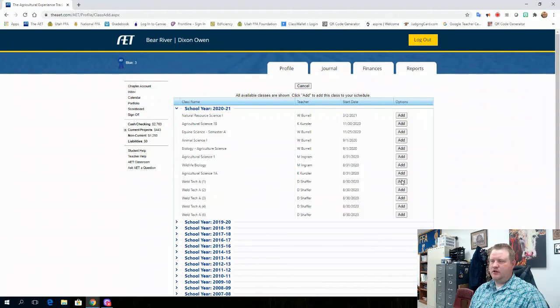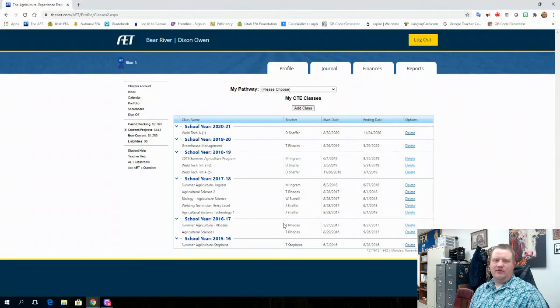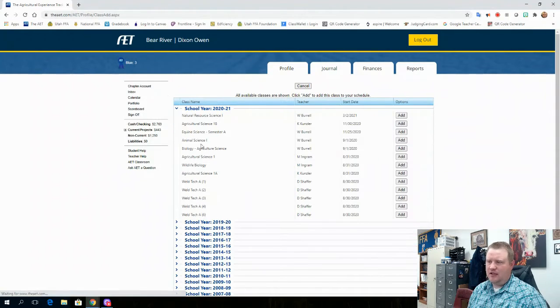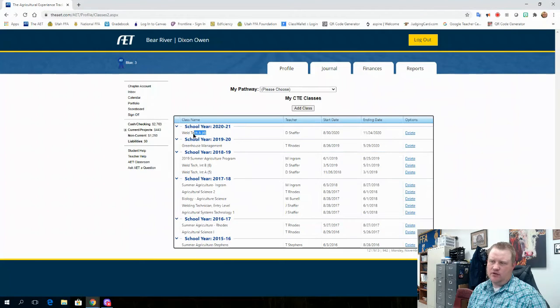So we're just going to go ahead and click Weld Tech A1. Okay, so we've added that, and it shows up now. Weld Tech A1 with D. Schaefer, and we're in good shape. Now if you added the wrong one, maybe you chose the wrong class period, you can just simply click delete here, say okay, that's fine, and then add another class and go find, oh, fourth period. Yep, there it is. So now it shows that I've got Weld Tech A fourth period, and we're in good shape. Okay?